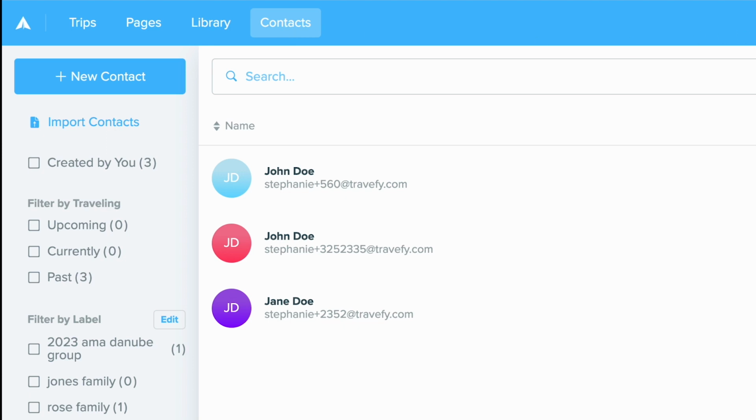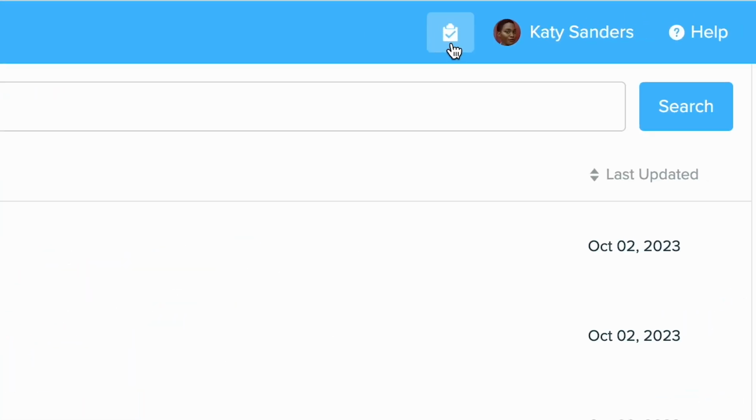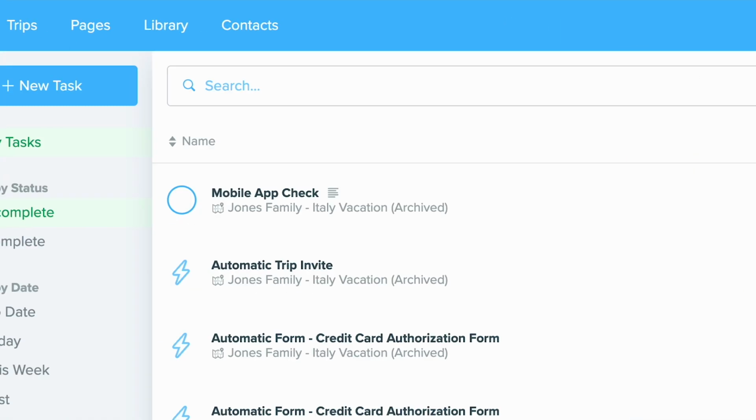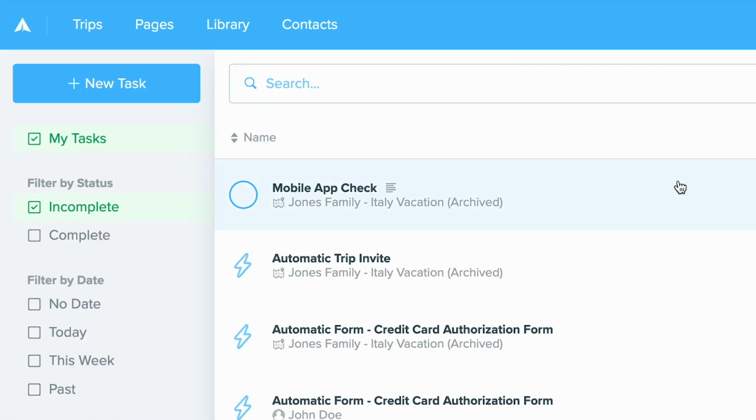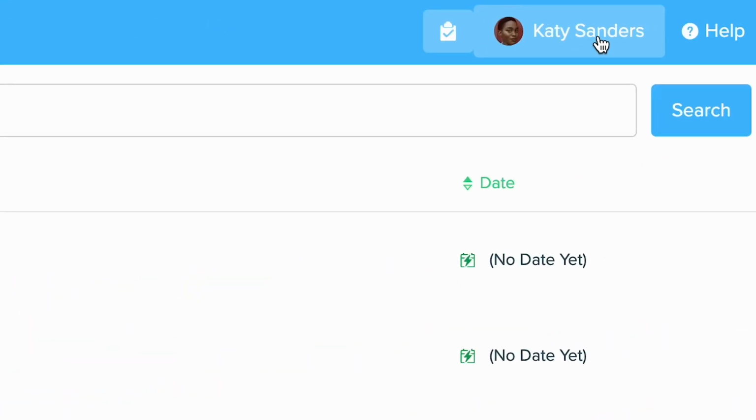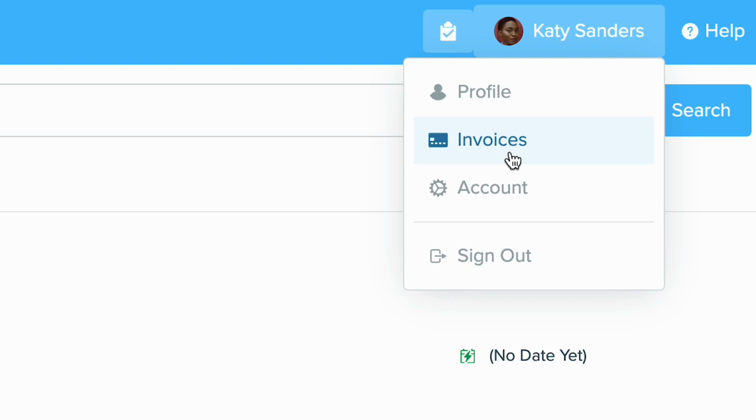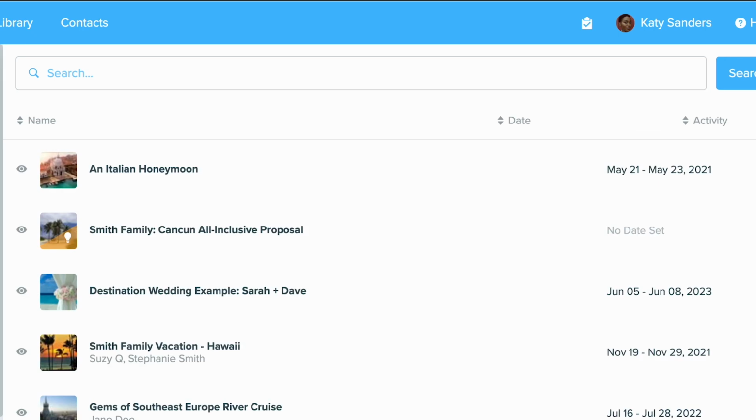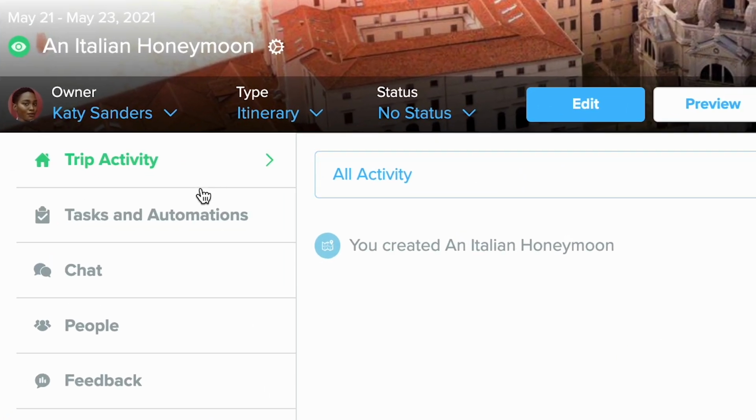And lastly, you can also view your tasks and reminders by clicking on the clipboard in the further right-hand side here. And you can click to view all tasks and it will open up all of your tasks in here. You can also view invoicing if you click on your name in the top right-hand corner and then choose invoices. And this is where you'll find all invoicing. Make sure to check out our Getting Started guide to also explore the trip sidebar further as well.